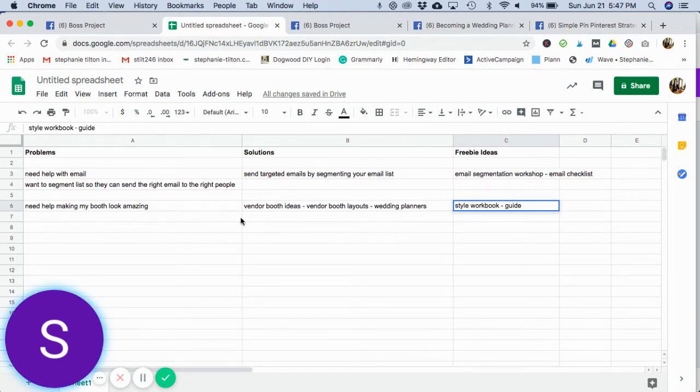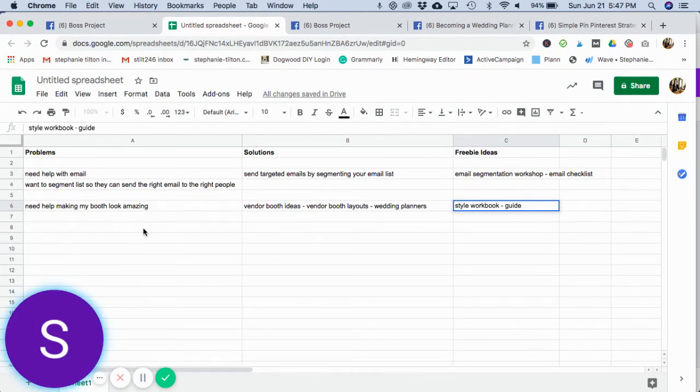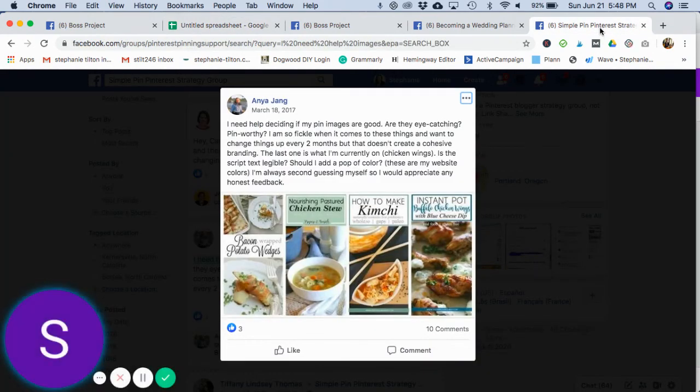So these are just some ideas for freebies that would help with this need of vendor events, making the booth look amazing, but then you've taken it a step further by giving them more value by helping them out with the whole process of attending an event. And then this very last one, this is from a Pinterest group. So this person, I'm going to assume that they're a blogger and that they use Pinterest for their marketing. So they're asking if these pins are eye-catching, if they're pin-worthy. And so she's kind of needing help creating and designing Pinterest pins.